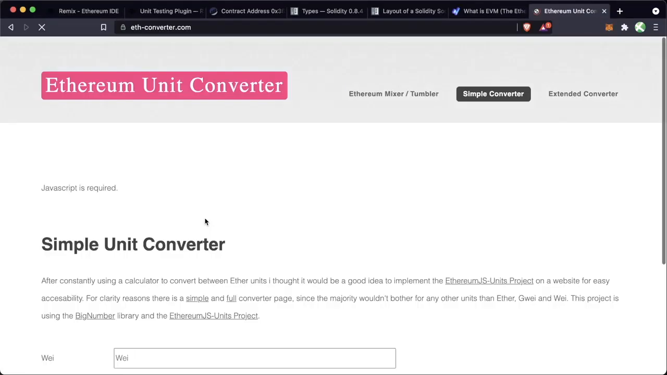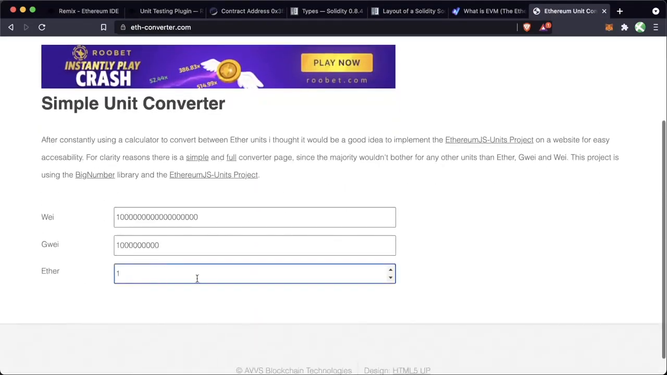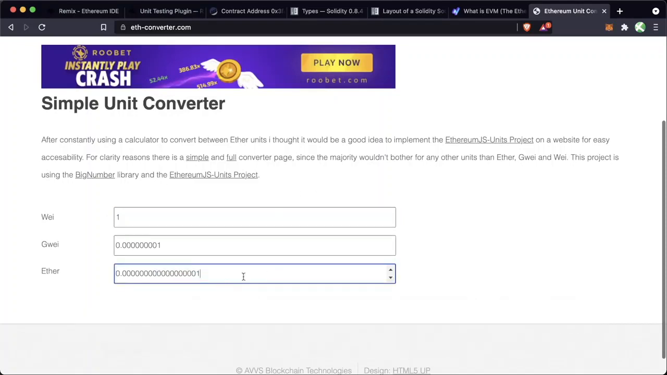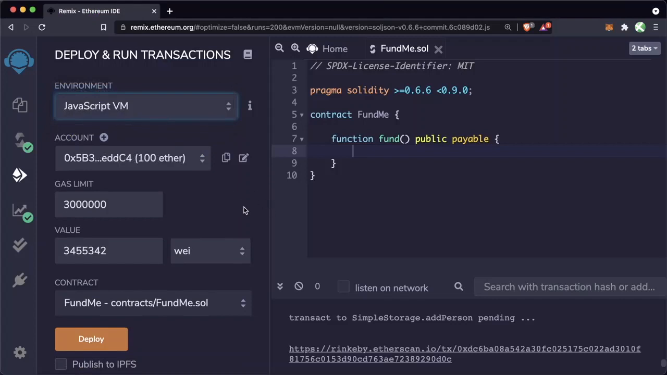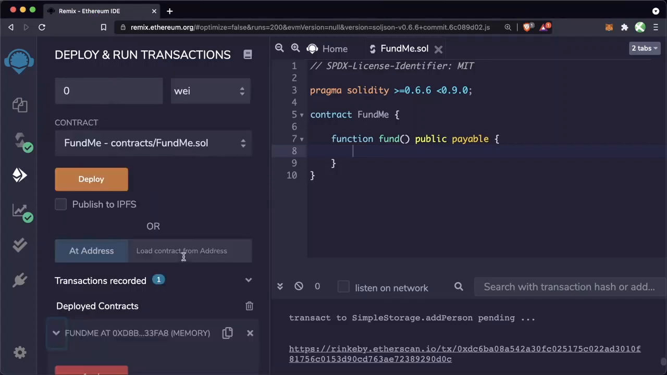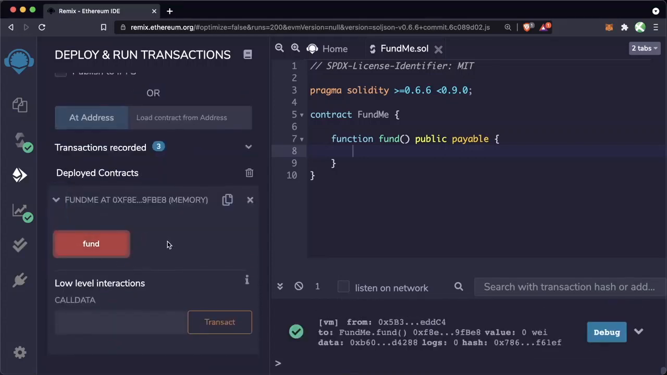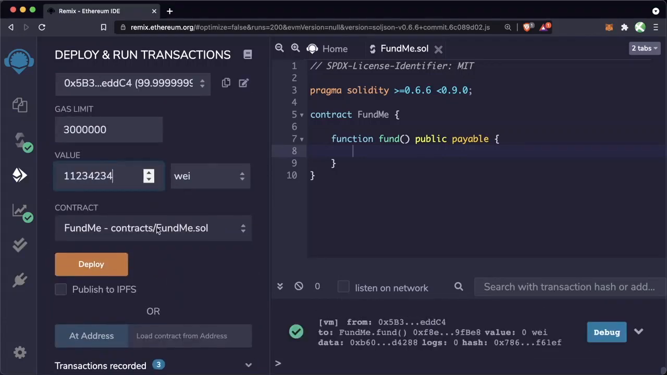So if we look at a wei to Ethereum converter, 1 ETH is this much wei. 1 wei is the smallest denomination of ether. You can't break up Ethereum into anything smaller than 1 wei. This is why when you're talking about how much something costs, everything always defaults to wei, or the smallest unit of measure in Ethereum. So again, for us to test, we're going to stick with the JavaScript VM for now. If we hit deploy, we get a new contract, and this button is now red. It's red because it is a payable function. So now if I hit this fund button, I can add a value associated with it.